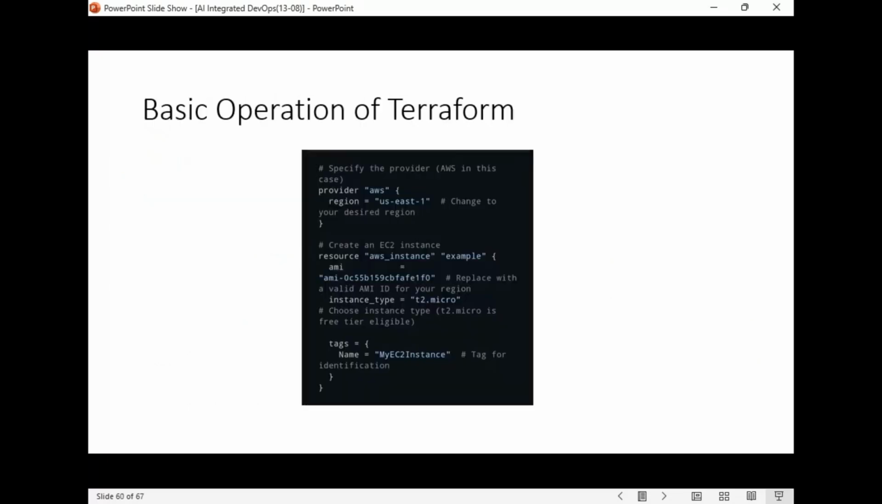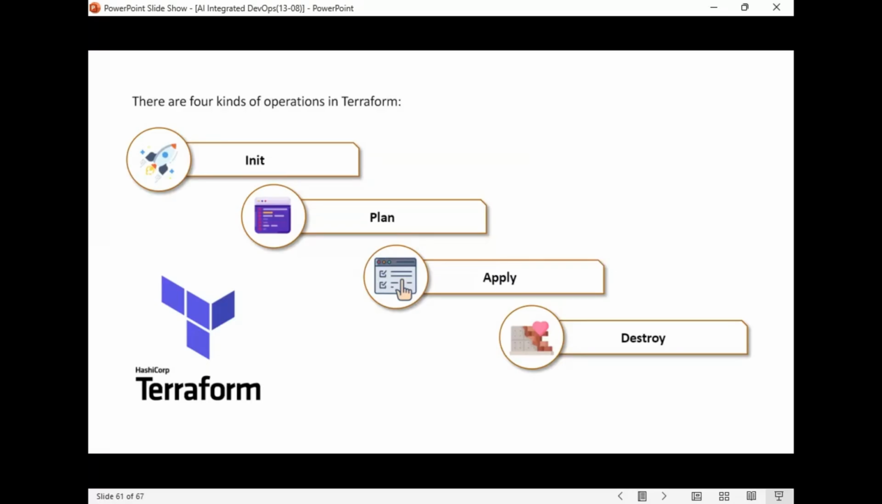Once we run that Terraform plan, it will show okay, these are all the services it is going to create. If we are satisfied with the plan, then we just need to run a Terraform apply. It will automatically create AWS services in the AWS console.